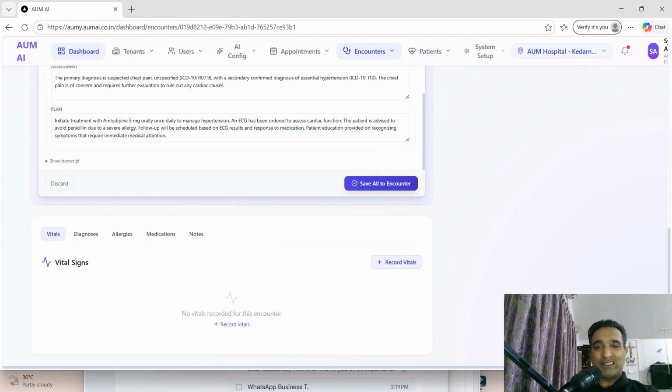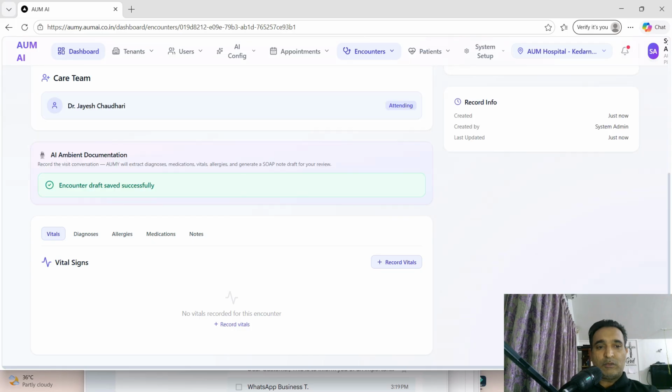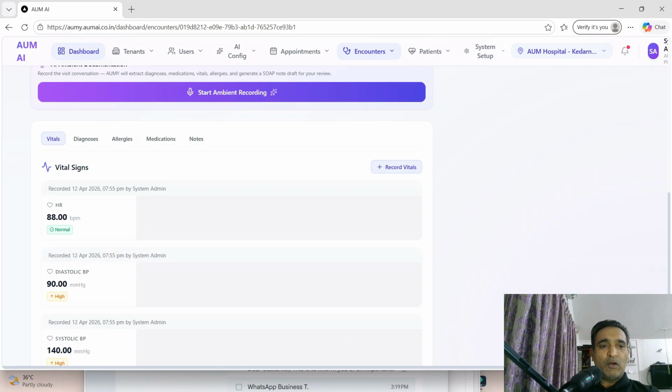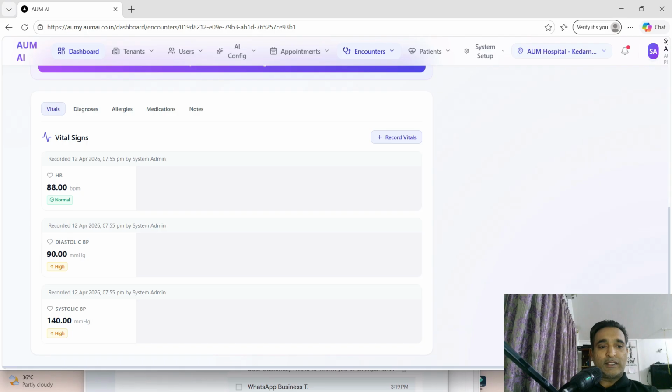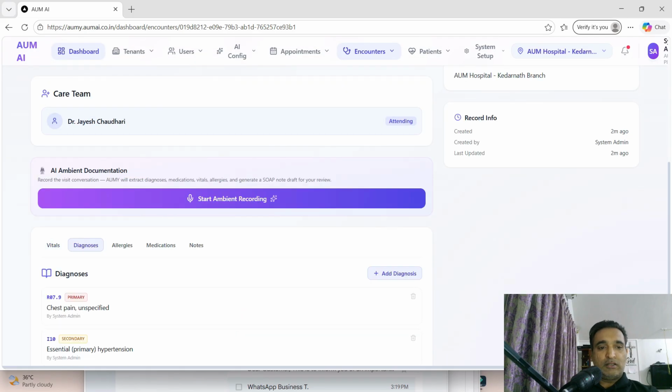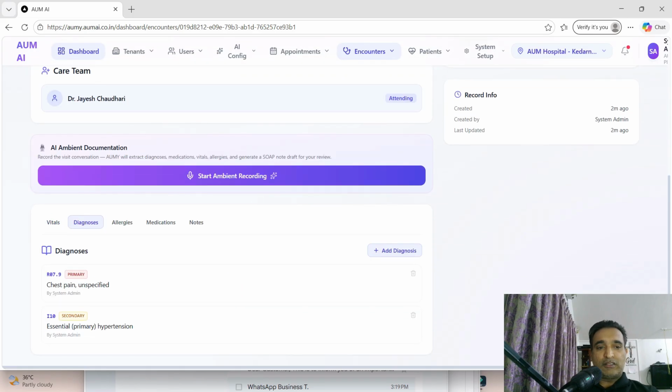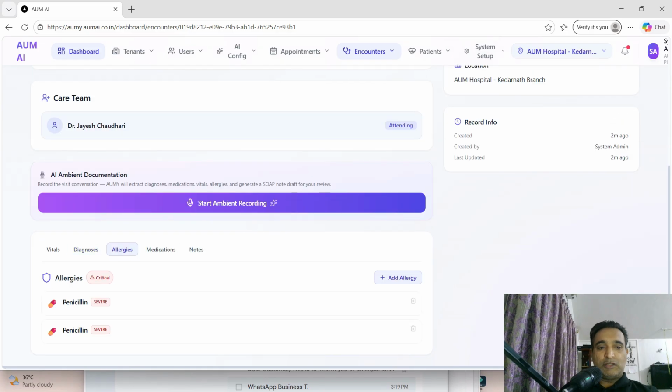So as soon as I say save all to the encounter, see what happens. Now in your vital section, you see all the vitals documented, structured data. You see all the diagnosis documented, structured data. Allergies documented, all structured.